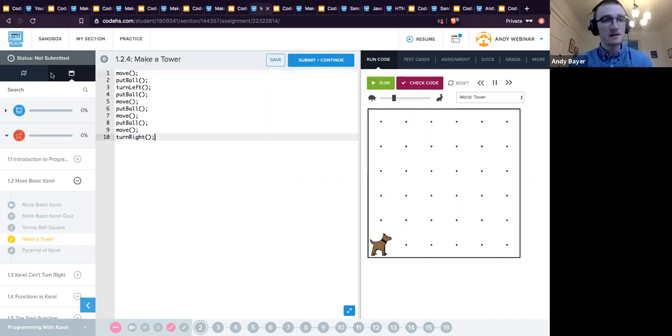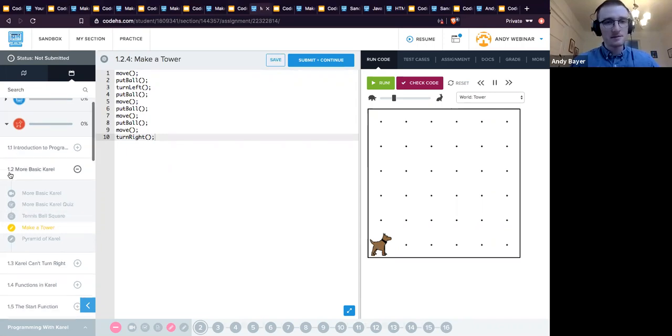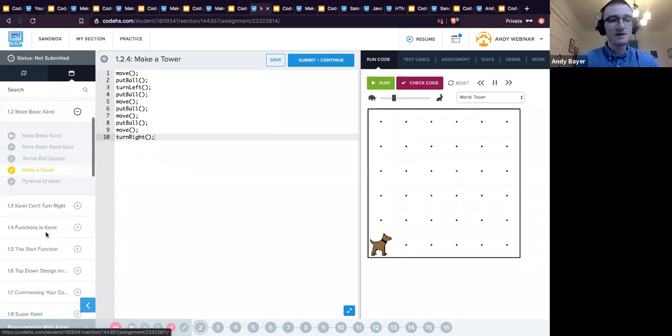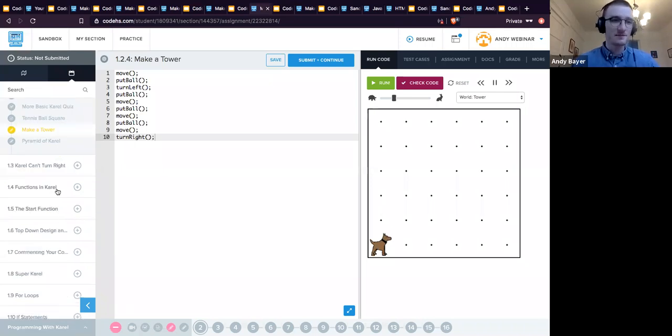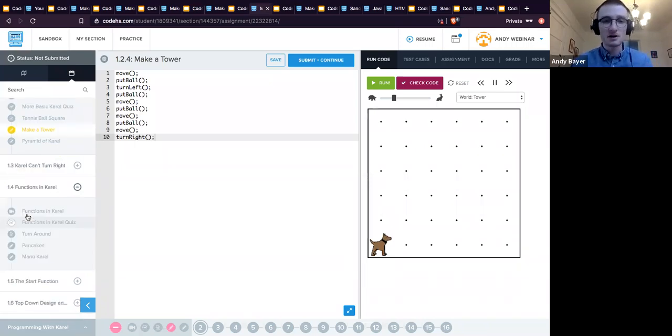On the left side here, we have this tab, which actually is a layout of the entire course that the student is currently working through. You can see that they're currently in Module 1, Lesson 2, More Basic Carol, but they can also navigate through any of the other modules here. They can go to Functions in Carol, view all of the videos, lesson videos, examples, and exercises there.